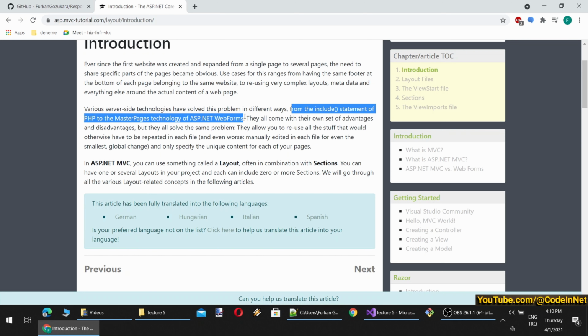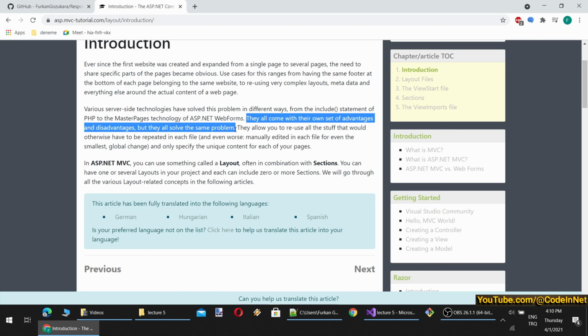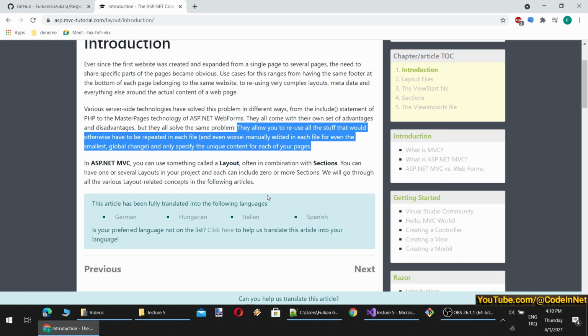Various server-side technologies have solved this problem in different ways, from the include statement of PHP to the master pages technology of ASP.NET Web Forms. They all come with their own set of advantages and disadvantages, but they all solve the same problem. They allow you to reuse all the stuff that would otherwise have to be repeated in each file, and even worse, manually edited in each file for even the smallest global change, and only specify the unique content for each of your pages.